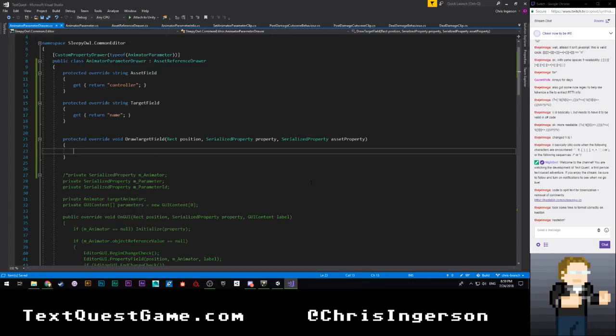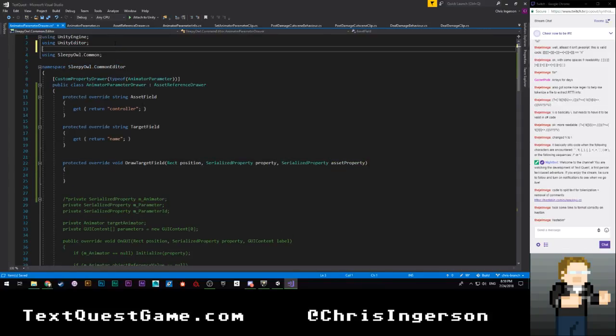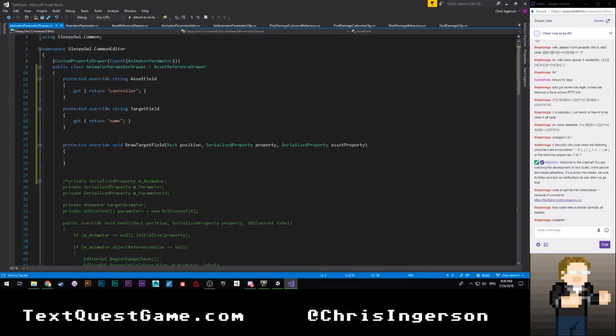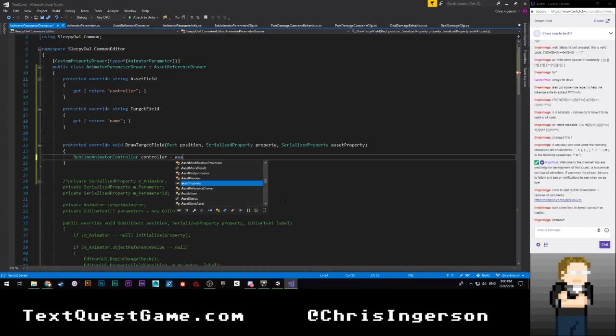And this is where it gets fun. So we're going to need to say the asset property is the asset that we're referencing, which in this case is our animation controller. And I'm actually going to need to come up here and say using Unity Editor dot animation, not animated values, animations. Okay, and let's see if I can remember how to do this properly. We're going to say runtime animator controller controller is equal to asset property dot get object reference.